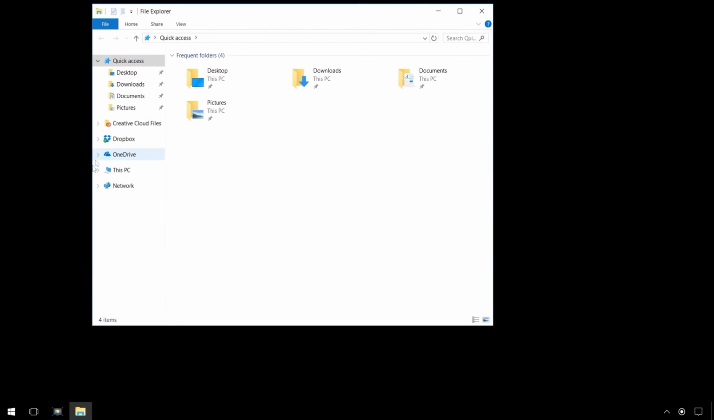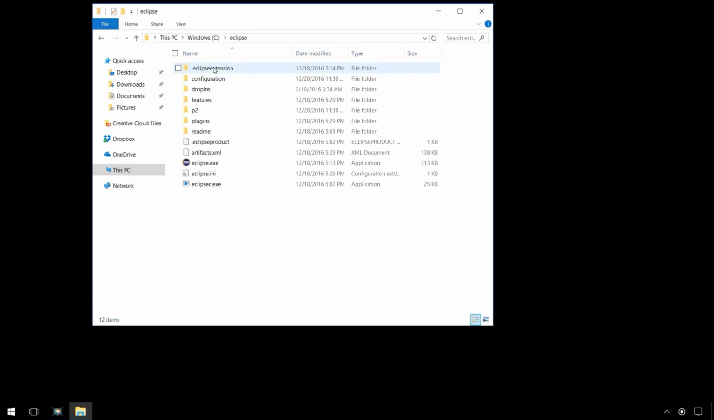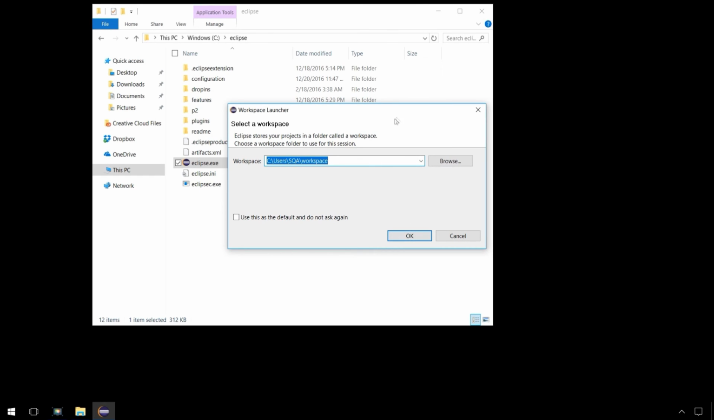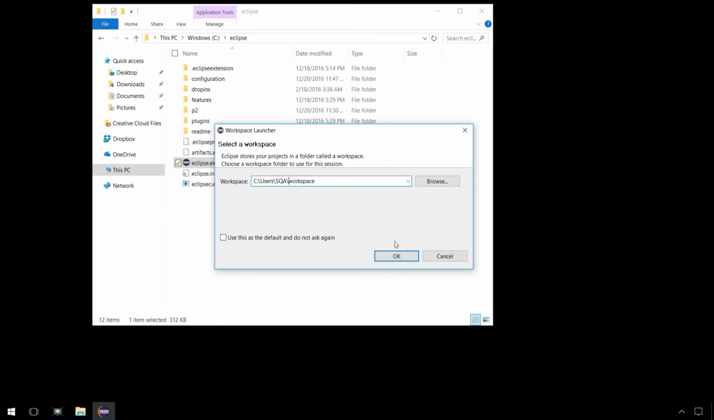So you're going to want to go where you installed your Eclipse. I have Eclipse on my root directory. And then I'm going to go ahead and open Eclipse. By default, the workspace is inside your user directory. I would recommend that you maybe put it inside Dropbox as an extra version control if you're using just Git. But I'm going to leave mine where it is.